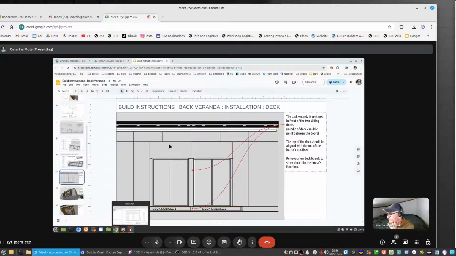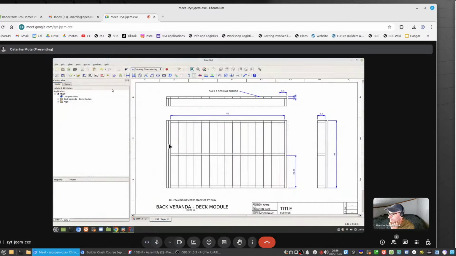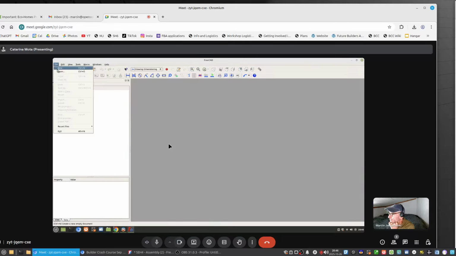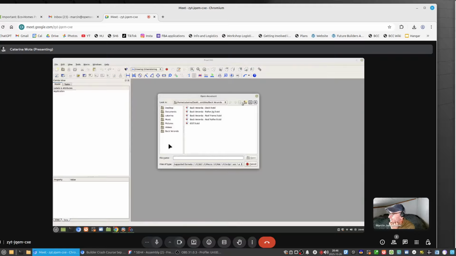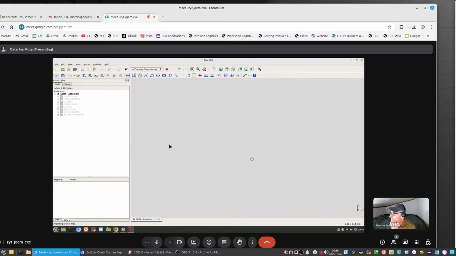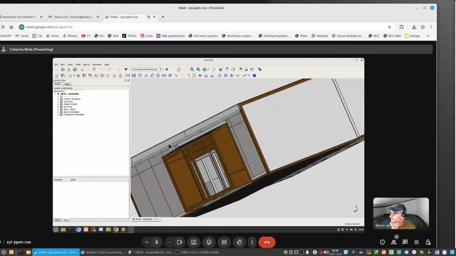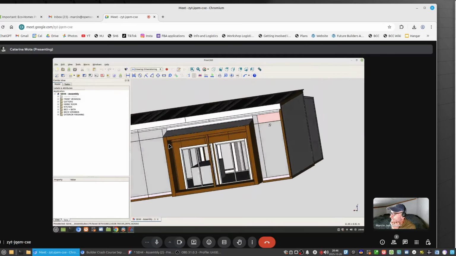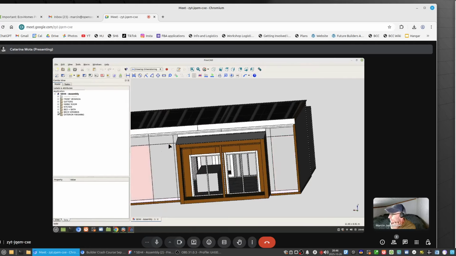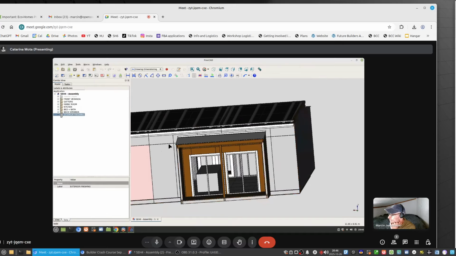So one of the first things that I do is I go into my FreeCAD here. I'm going to close these. I'm going to open my assembly file, the main file that Marcin showed earlier. It's opening. Okay, this is my back veranda. This is how it's going to look when it's finished. But I want to teach you how to build it. So I'm going to show you what it looks like before it was finished.